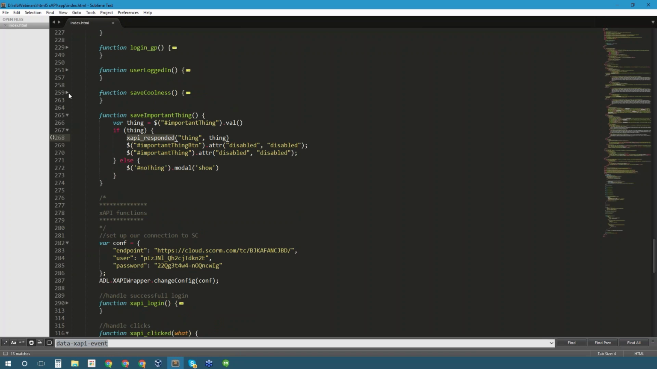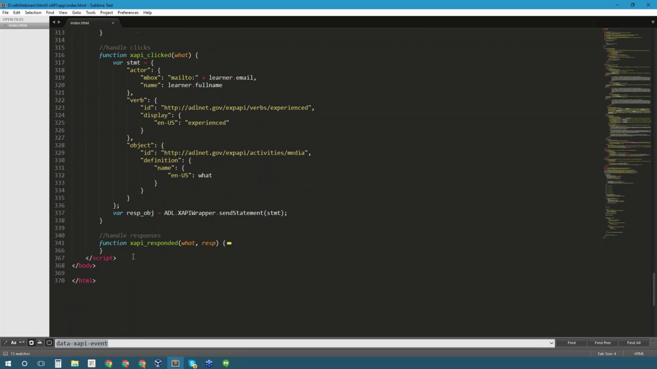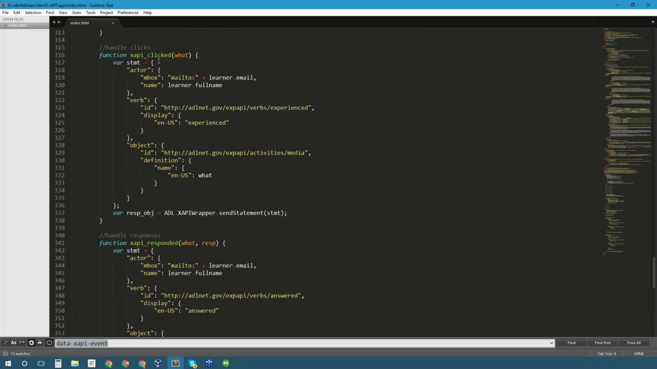And actually, while I'm here, I'm going to take a look at the coolness slider. So this one is pretty much the same way. When you click the button to save the coolness, then I'm going to call the exact same function that I created, called XAPI responded. And you see I'm passing two attributes into this function. The first one is what we're setting or responding to, and that's in this case coolness, and in this one it's the thing. And then the second attribute that we're putting in there is what we're setting that to. So in this case we're setting it to the slider value. In this case we're setting it to whatever you typed into the box. So now we'll come down to that function, and you're going to see it looks almost just like the click one.